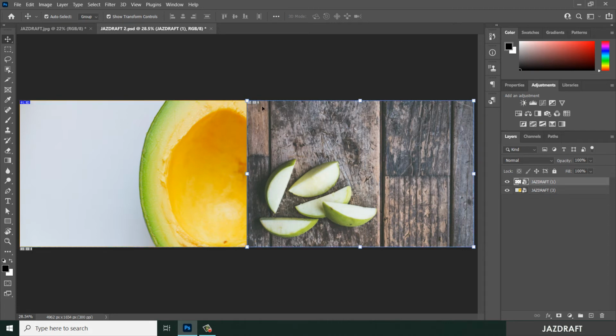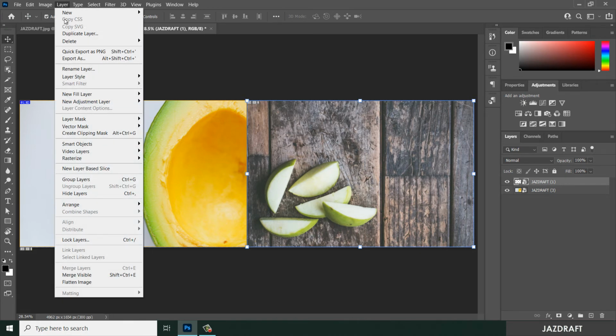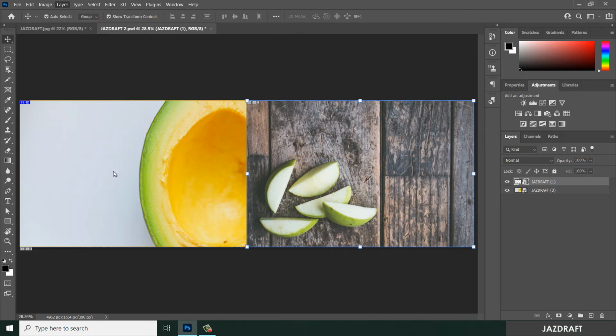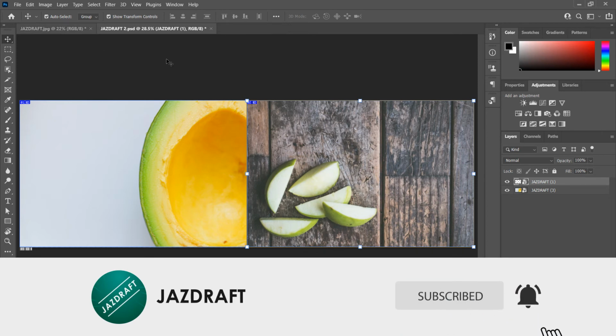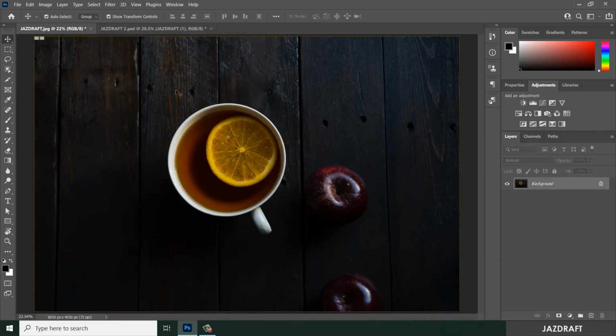It will also auto-generate a slice for the other layer, but if you want to create this as a user slice or manual slice, go to the same option, Layer, New Layer Based Slice. So it will create a manual slice. So let's go back to the first image.